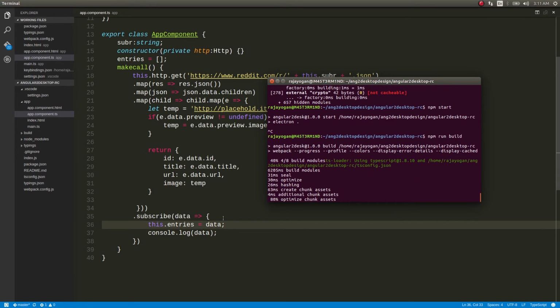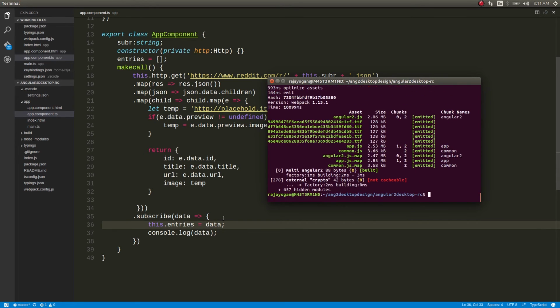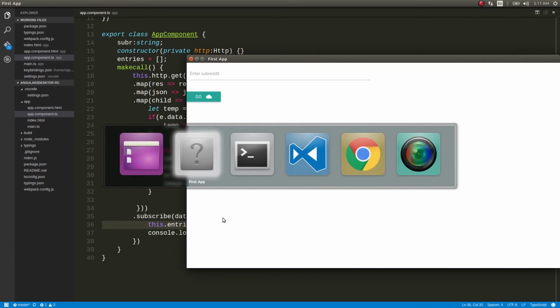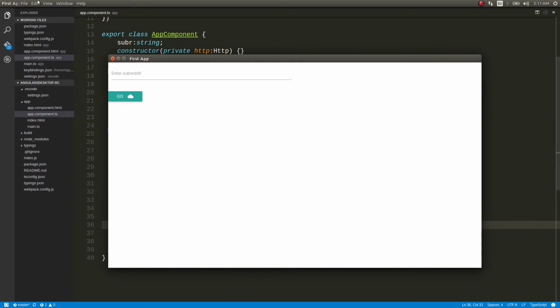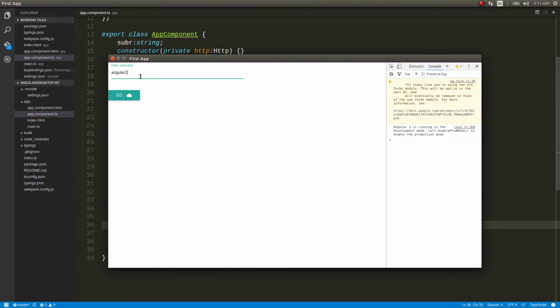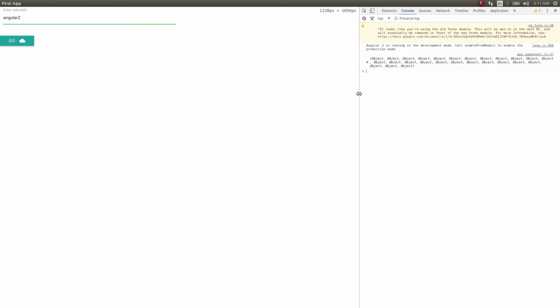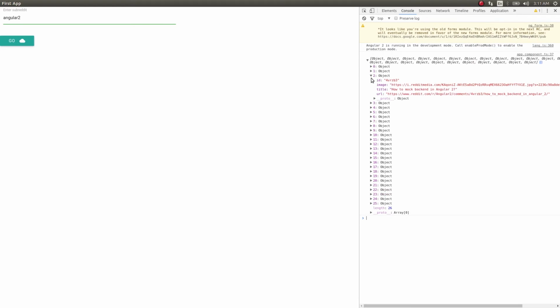Okay, we'll trigger the console first, and then here Angular 2. Just click on go. Okay, we are getting objects. Okay, wow, we just get these 4 data now, right, inside each one.